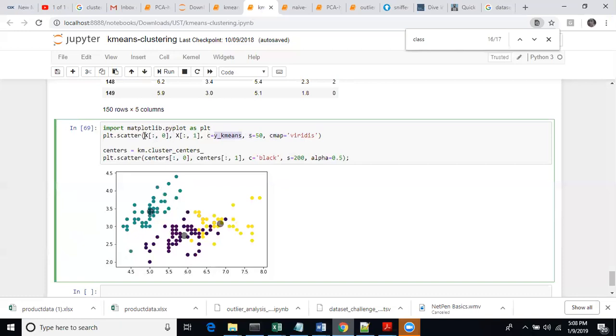We took only 2 columns, because we cannot plot 4 columns. Of the 4 features, we take 2 features, only sepal length and sepal width. In sepal length and sepal width we took X and Y, and what we did is the clustering, right? Clustering data.